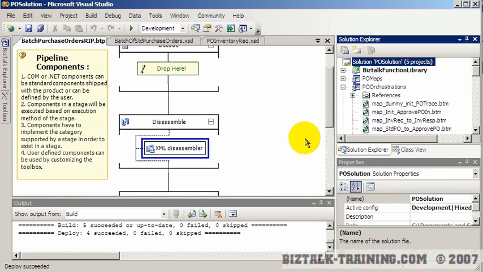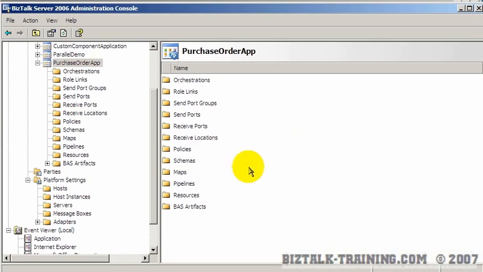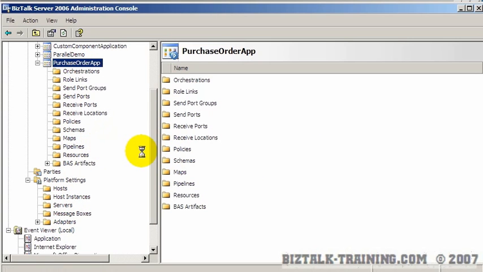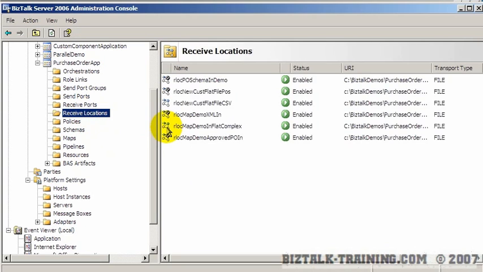Okay, the deploy was successful. It seemed to take about 20 seconds that time, or more. Of course, I already restarted the host instance. I'm going to hit refresh right here. And now we're going to have to go apply that pipeline to our receive location. So we're going to go to receive locations.